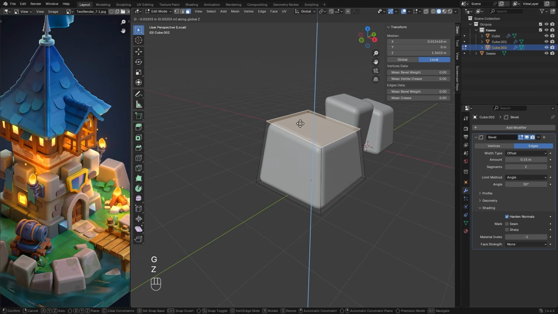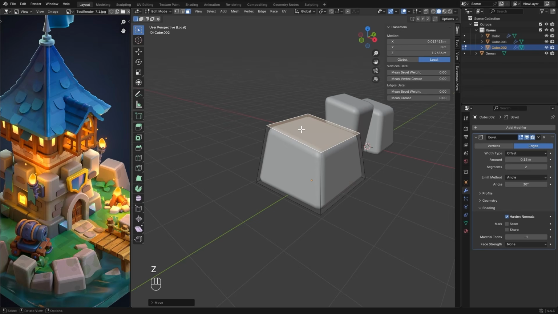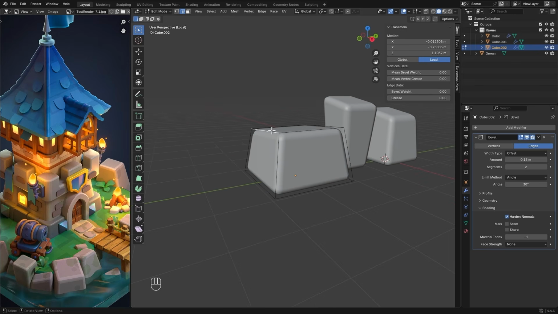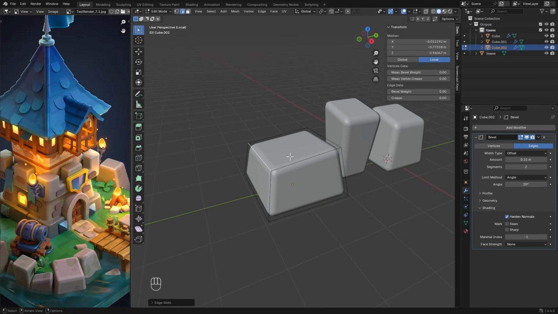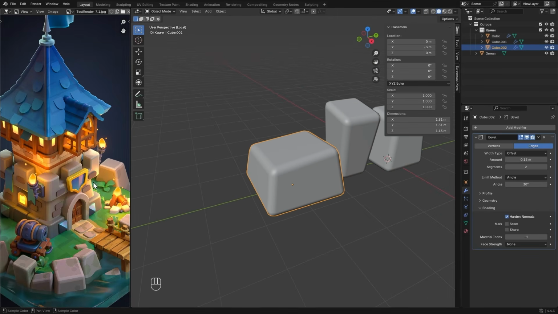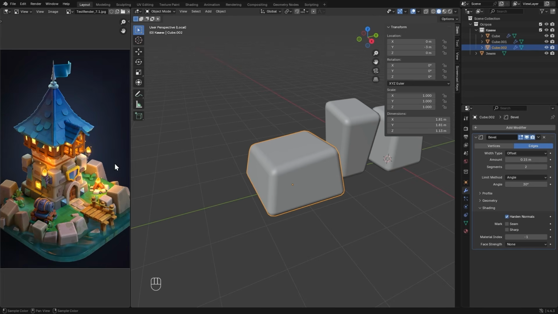Select the top face and drop it down slightly on the Z-axis. Switch to Edge Select, grab a side edge, double-tap G for Edge Slide, and slide it down. Do the exact same thing to the edge on the opposite side. The result is a nice, flat, wide rock. Back in object mode, check the reference. We have large rocks, but also some really small ones. Let's make a tiny rock.